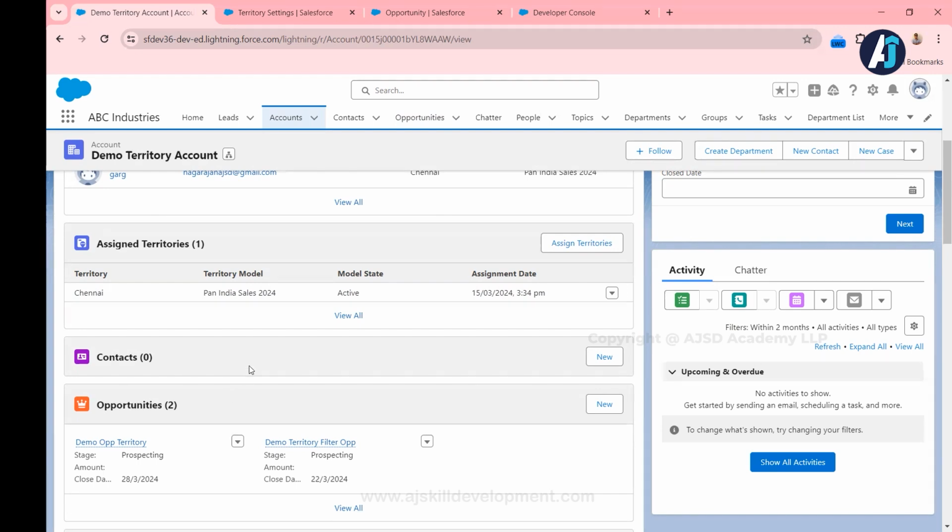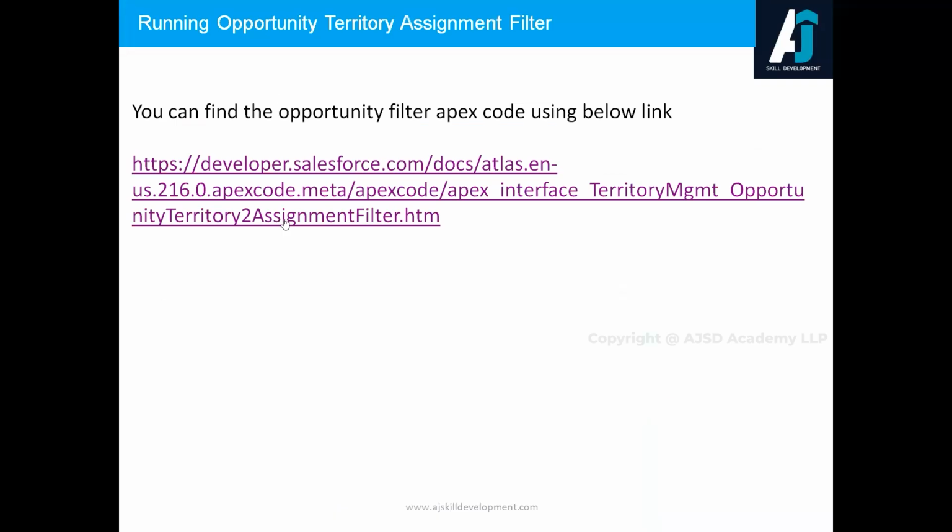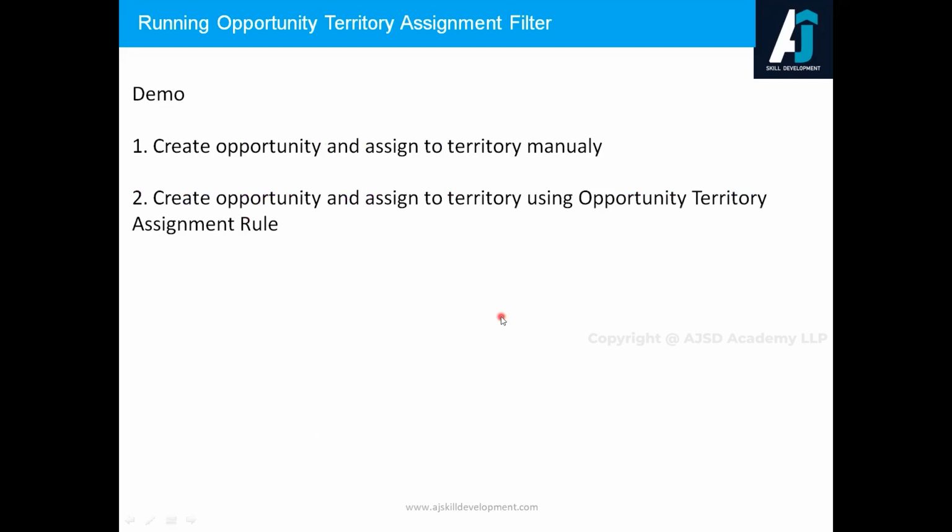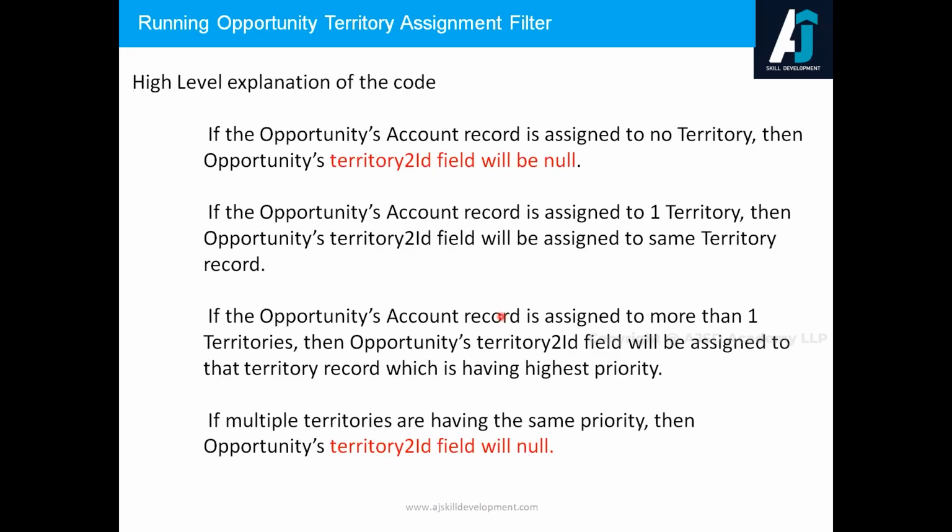I'm not going to explain the Apex code, but what I will do as of now is explain what the Apex code is doing at a high level. Hope this might be helpful for admin guys also. So I'm going to explain what the opportunity territory assignment rule Apex class is all about, at the high level.